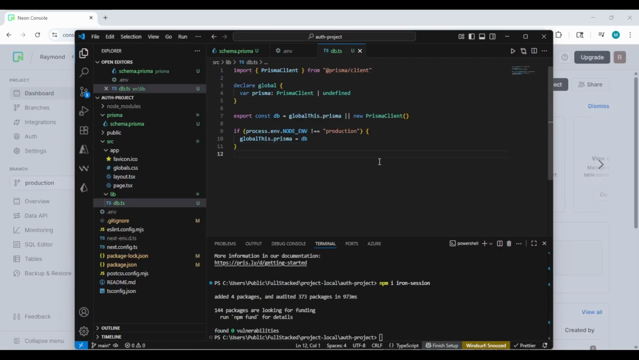So the reason we need to implement this code is because Next.js uses hot reloading, which reloads affected files without restarting the server. And every time this happens, Prisma client is created again, and that can lead to the app crashing or the database crashing.